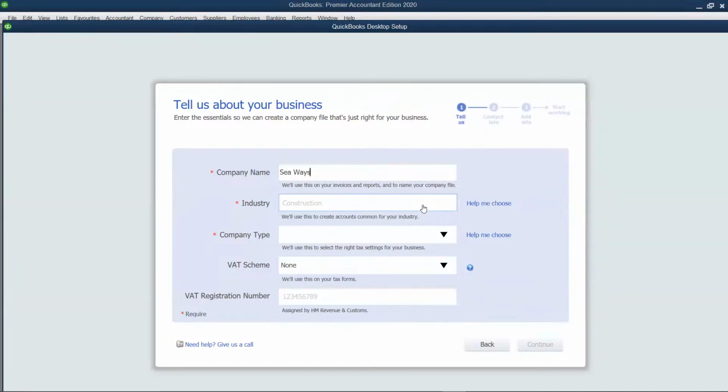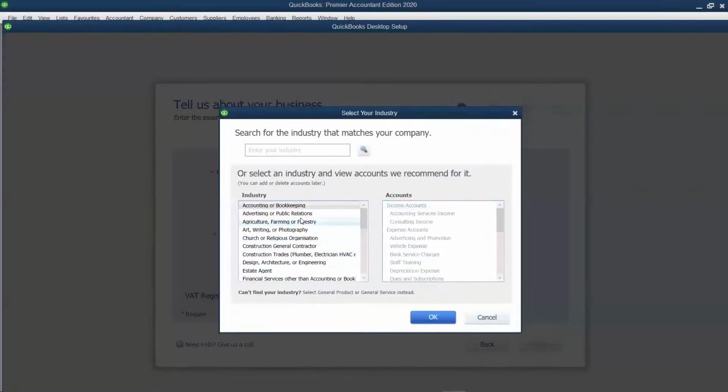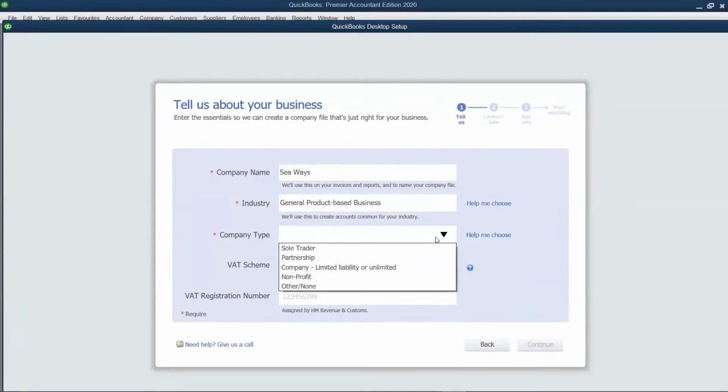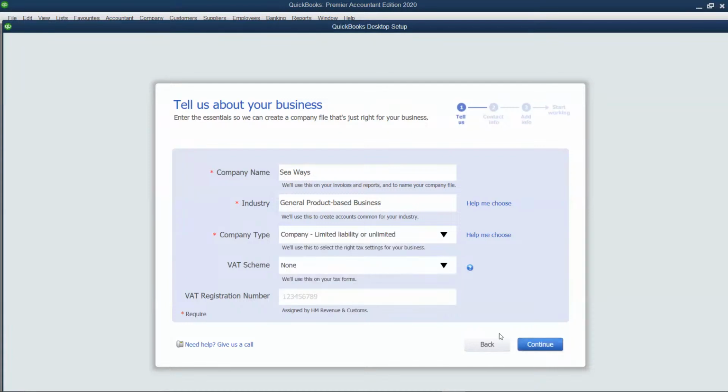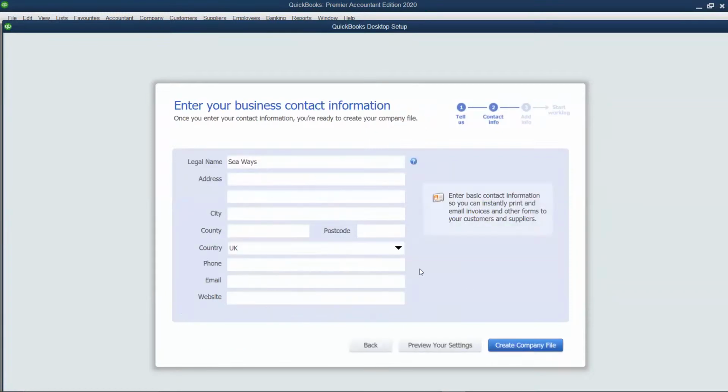Yeah, industry. Choose on the industry. Just say a general product based. Company. Continue. Create company.